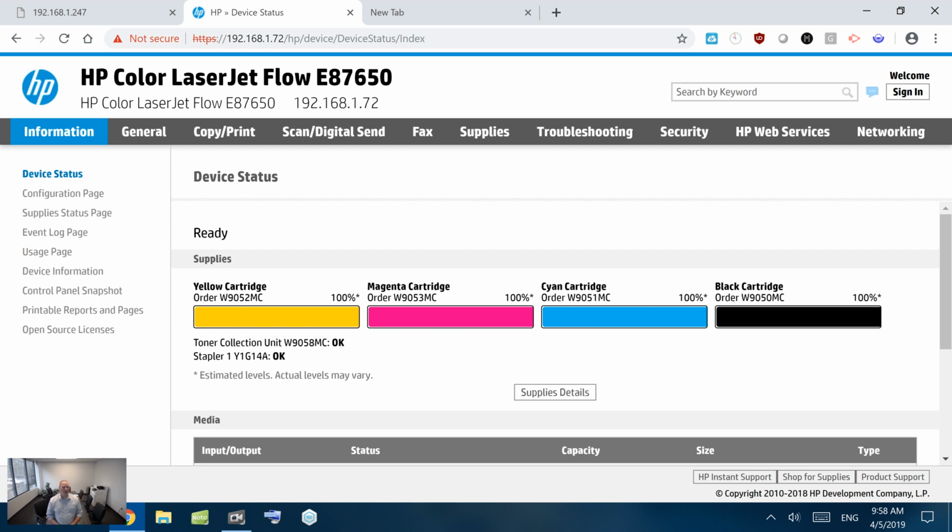So what we're going to do here is type in the IP address of your device, which you'll see in the search bar there. In the address bar, do not put the HTTPS or the colons or the backslash, just the number. That'll pull up this page you're looking at right now. Then look at the gray bar across the very top where it says information, general, copy, and select general.